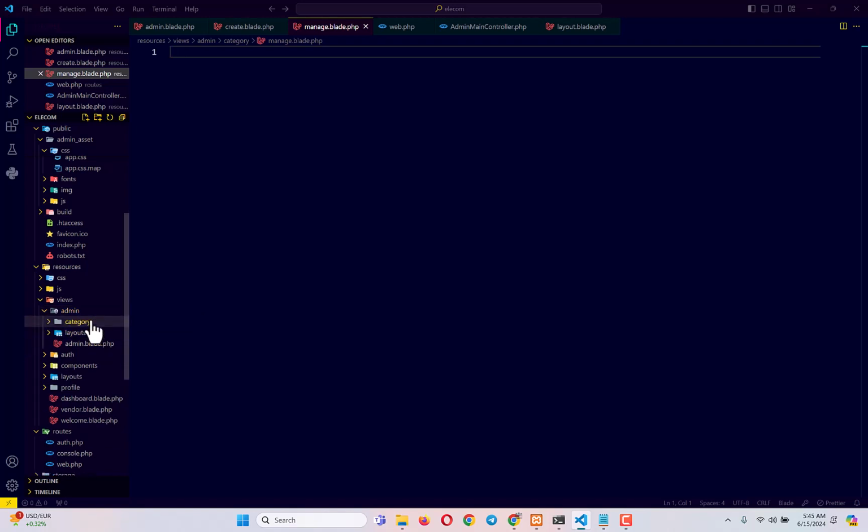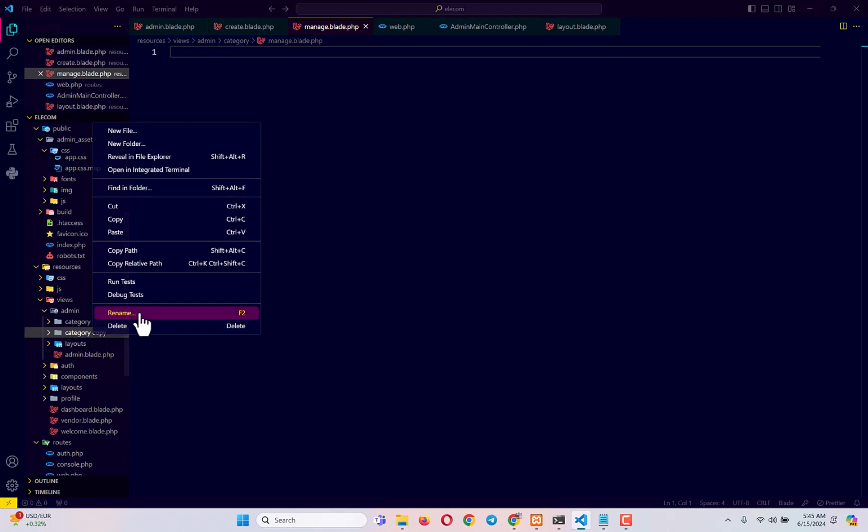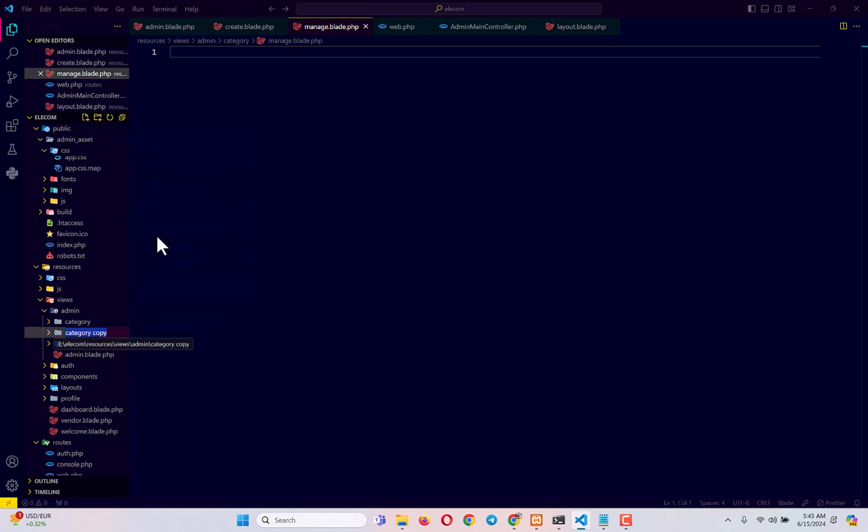And for the subcategory, do the same, just copy paste once, and then this time it will make more sense to do the copy paste. Just change the folder name to subcategory. Okay, and inside that, the files are okay: create and manage.